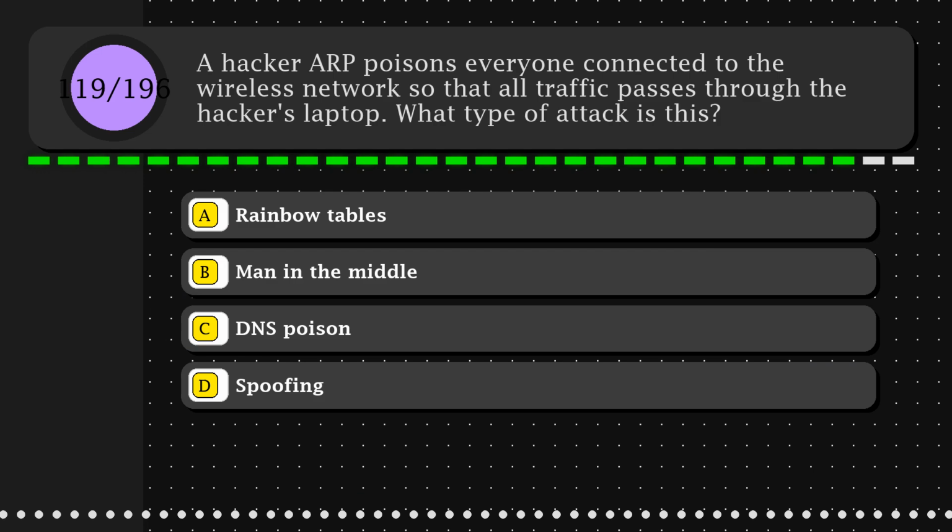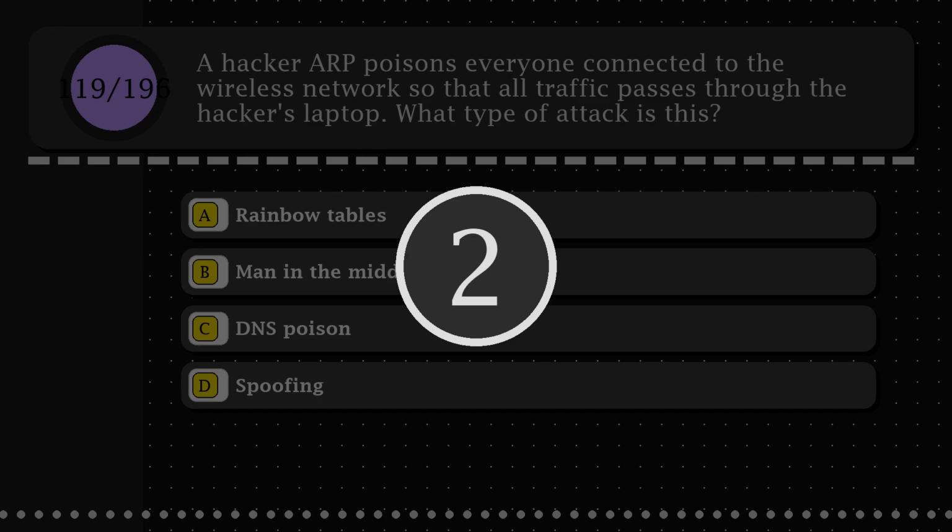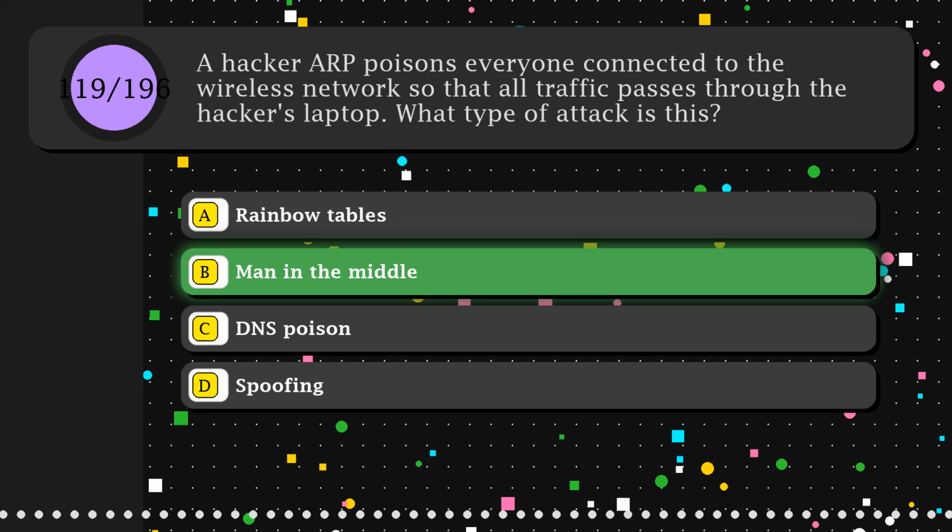Question 119. A hacker ARP poisons everyone connected to the wireless network so that all traffic passes through the hacker's laptop. What type of attack is this? Option A, rainbow tables. Option B, man in the middle. Option C, DNS poison. Option D, spoofing. The correct answer is option B, man in the middle.